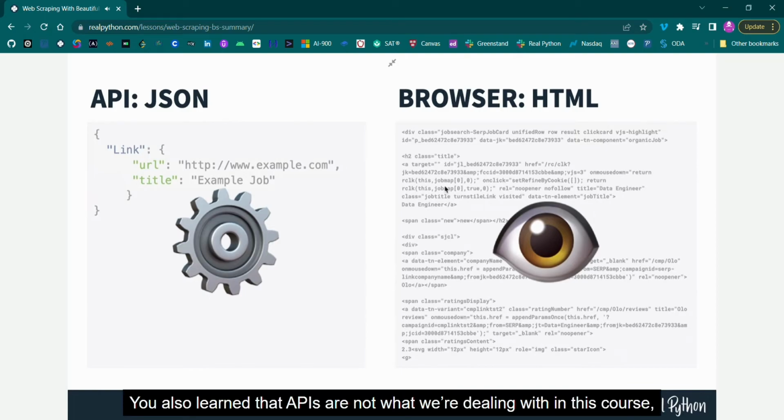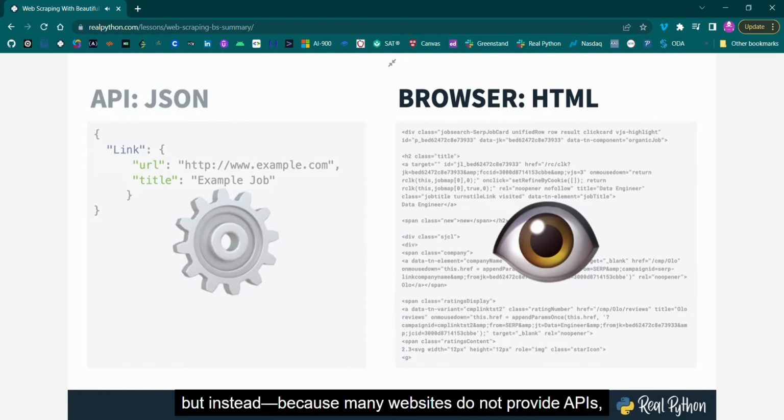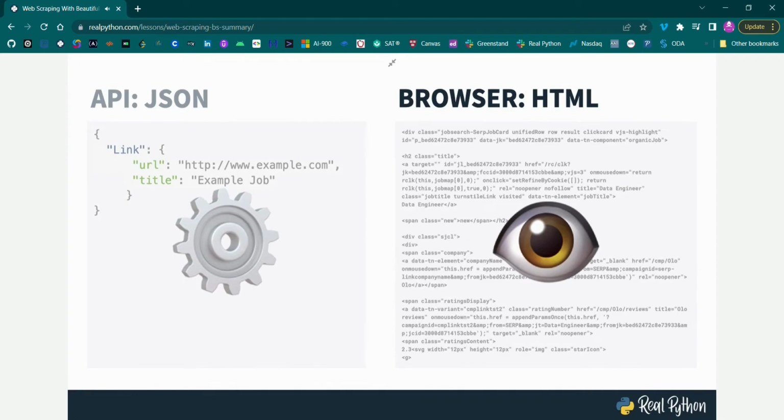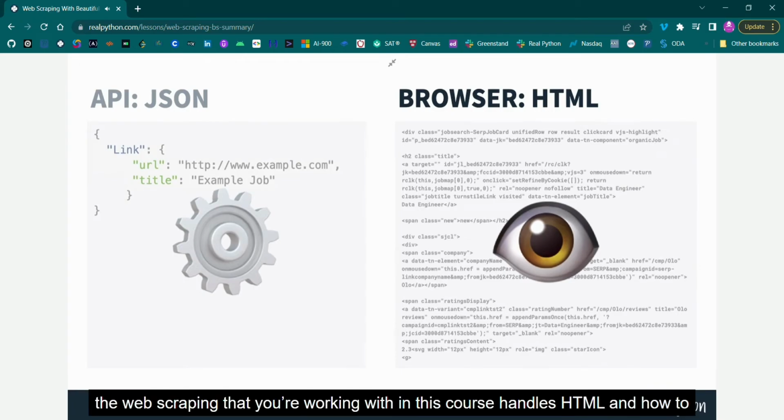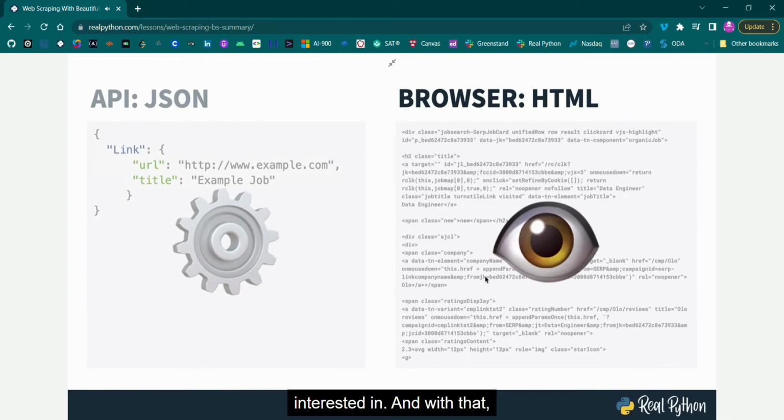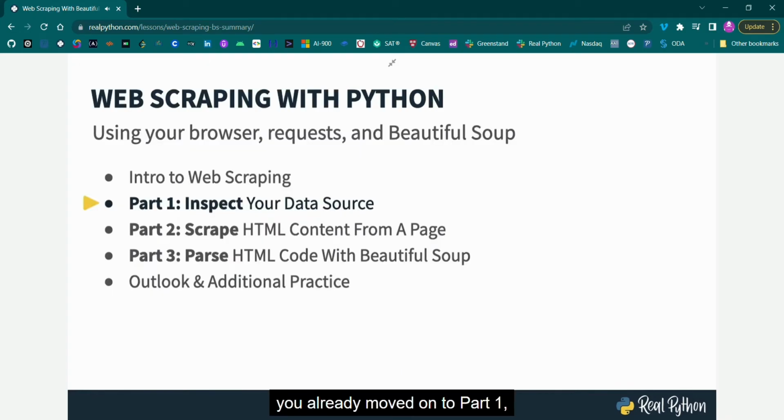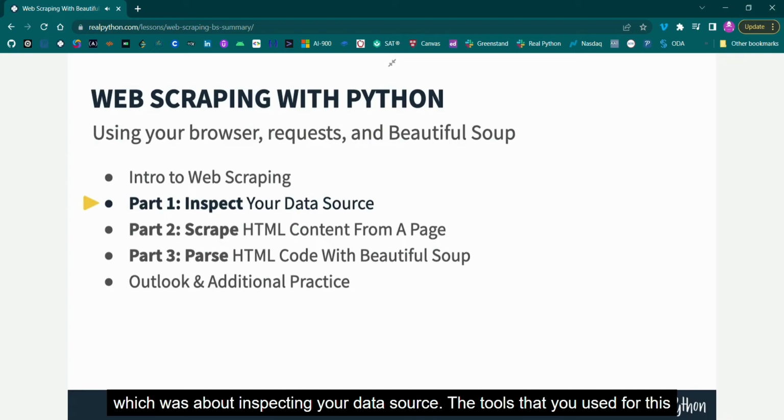You also learned that APIs are not what we're dealing with in this course. Because many websites do not provide APIs, but just have this HTML that they're sending back, the web scraping that you're working with in this course handles HTML and how to get this soup of strings and information and pick out the pieces that you're interested in. And with that, you already moved on to part 1, which was about inspecting your data source.